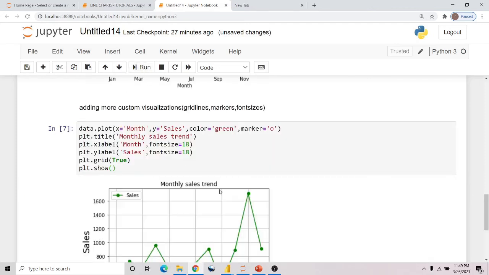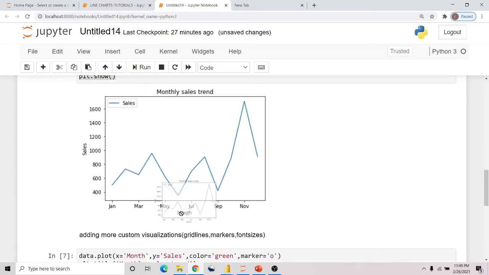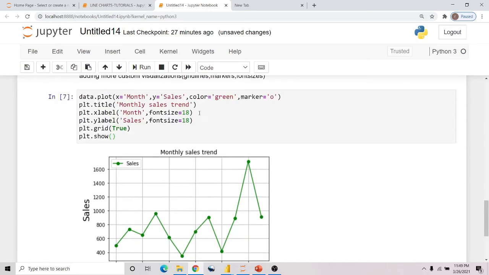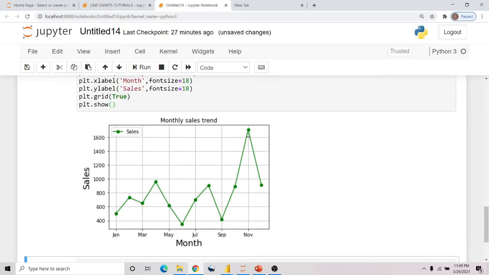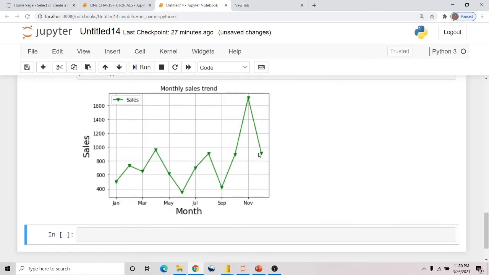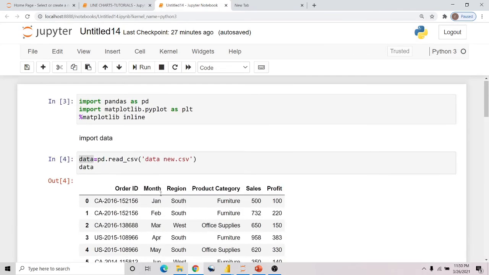When we run this, we can see that we have our grid lines here. We've changed the font. When you compare this, you see that our X label was smaller. We've changed the font sizes, added grid lines, and also added markers. You can see we've added a circular marker, and then we can also change the marker to be rectangular. Then when you run this, you see that we have this triangular shaped marker.